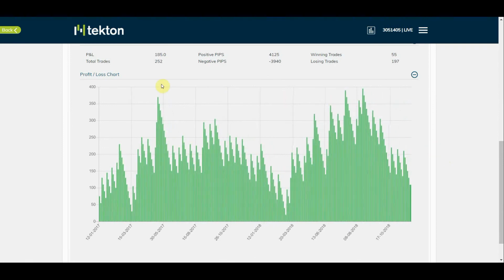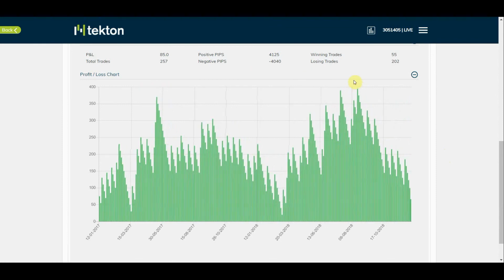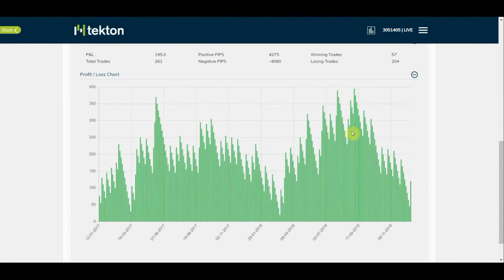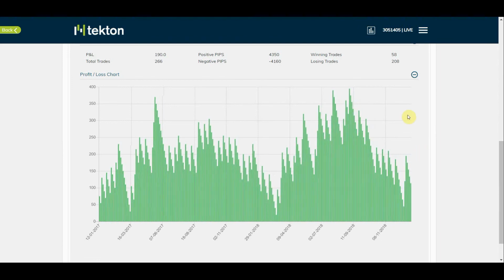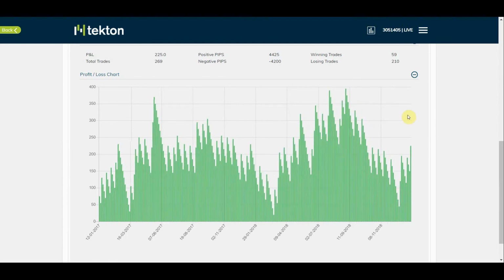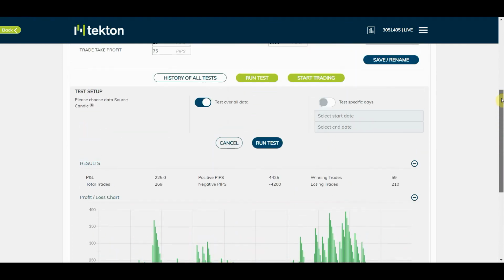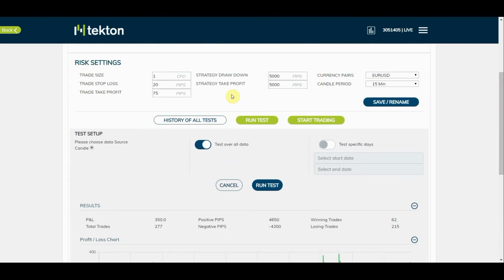So right now it's showing peaks. It's showing you a peak here and a peak here. So this at the moment is just in a slightly lower area, and it's only a couple of 100 pips up at the moment. So this is using euro dollar 15-minute chart on a 20 pip stop and a 75 pip take profit.